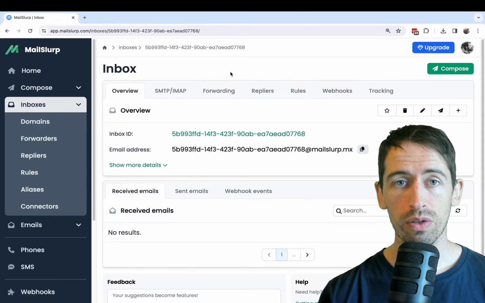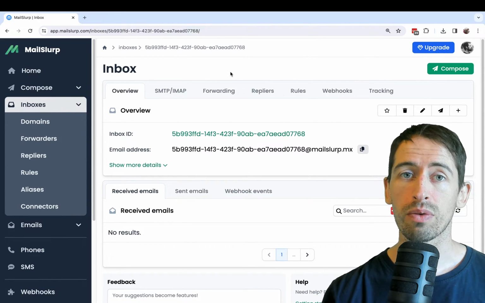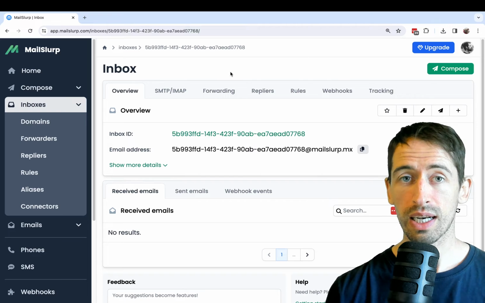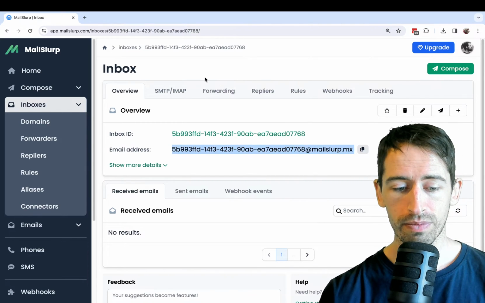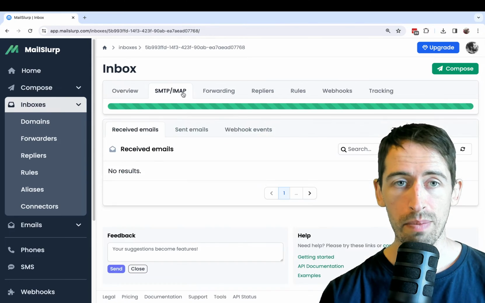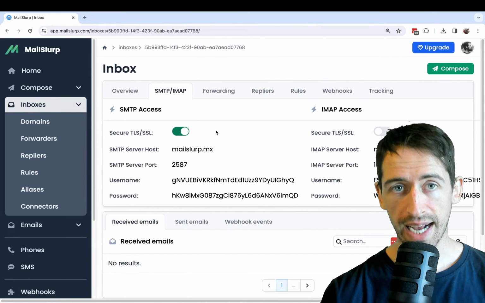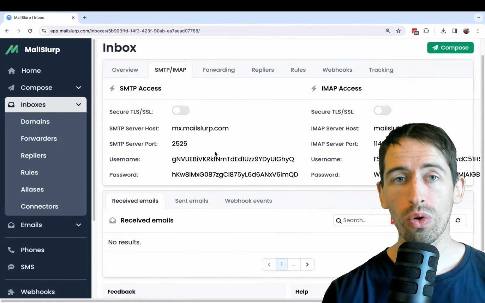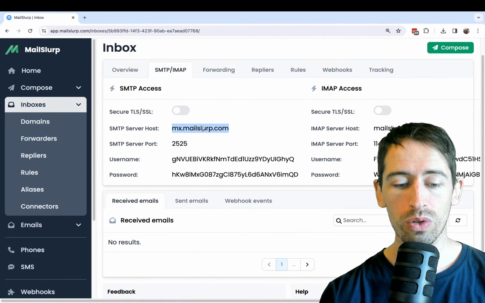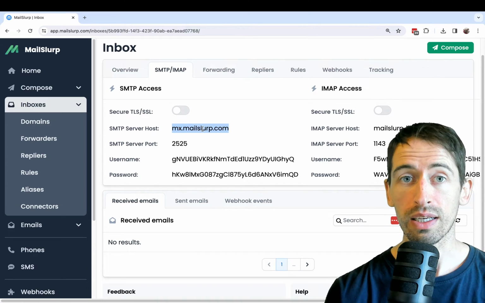I'm going to use the free service mailslurp.com to create a real SMTP server, and we can connect to it in this tutorial. So here I have a new email address, and if I click on the SMTP IMAP panel, I can see the access details for my SMTP server. So I can see a server host and port. We can use this server host to connect to the server in telnet.